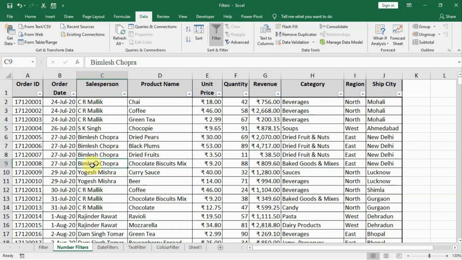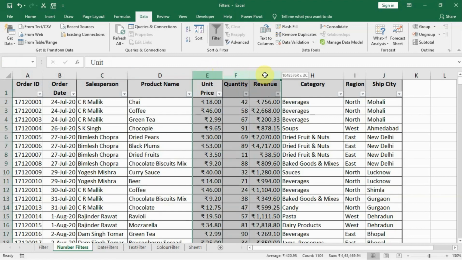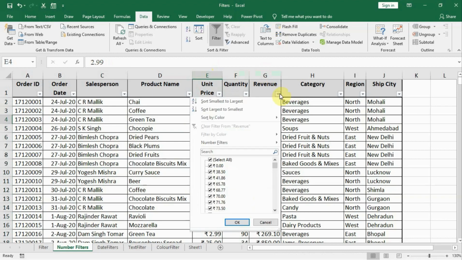Friends, in this lecture we learn about number filters, how we can make use of and apply number filters. You see, in this data we are having number filters in these rows. Let us try and apply them. Suppose I want to see the revenue that is above 1000.